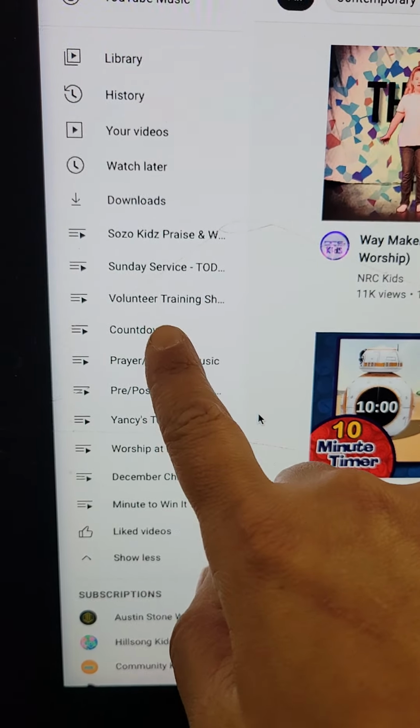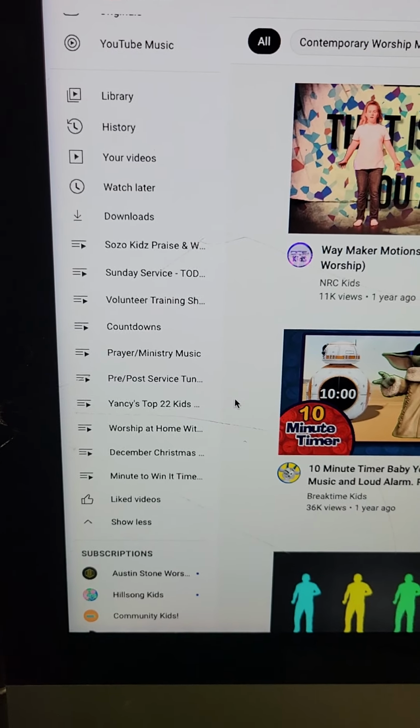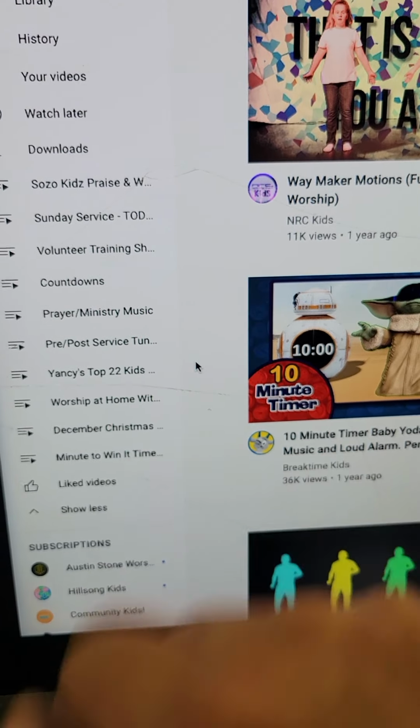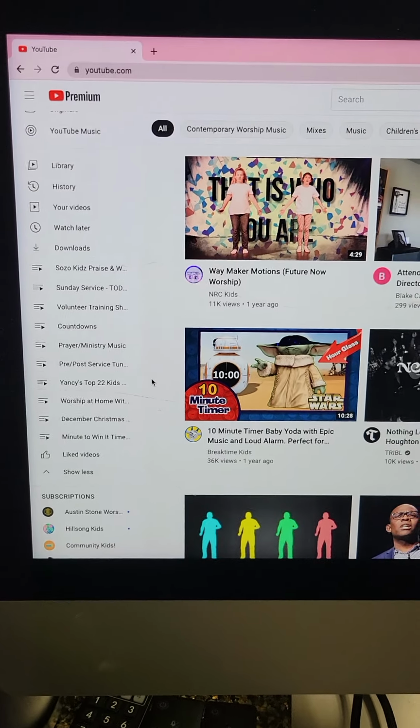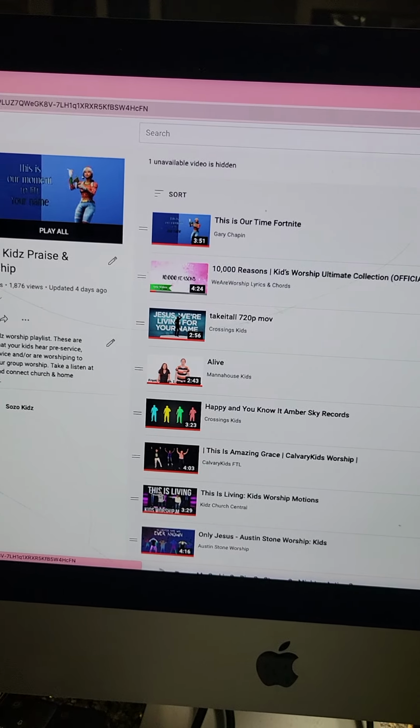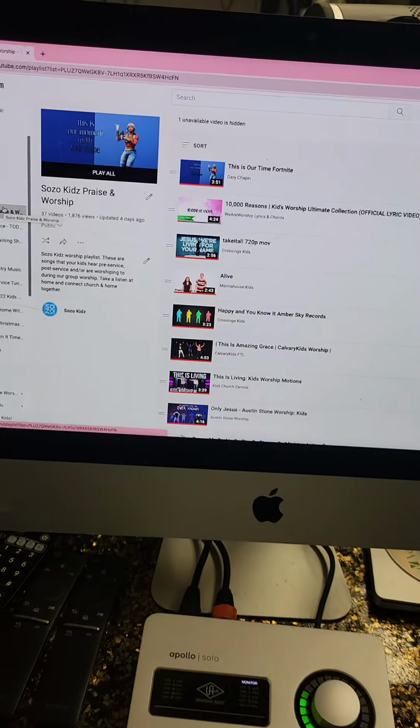Okay, you've got your countdowns. It's got 3 and 5 minute countdowns. And then just some other things that we might use as well. Just our prayer and ministry music, our pre and post service tunes, things like that. So you can click on whatever you need to access and play what you would like to play there.